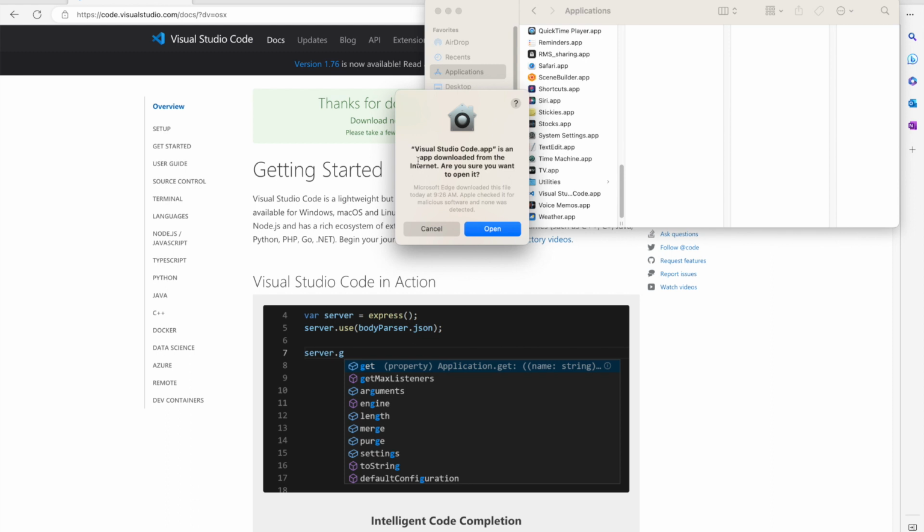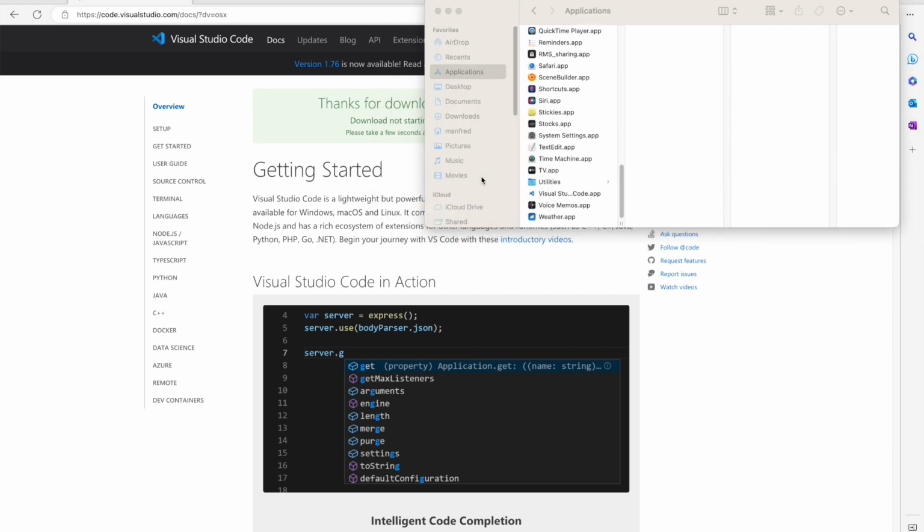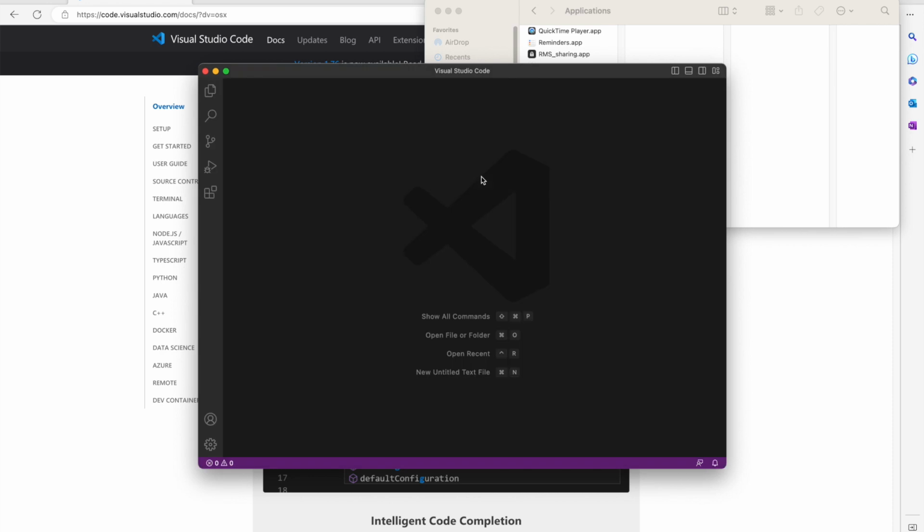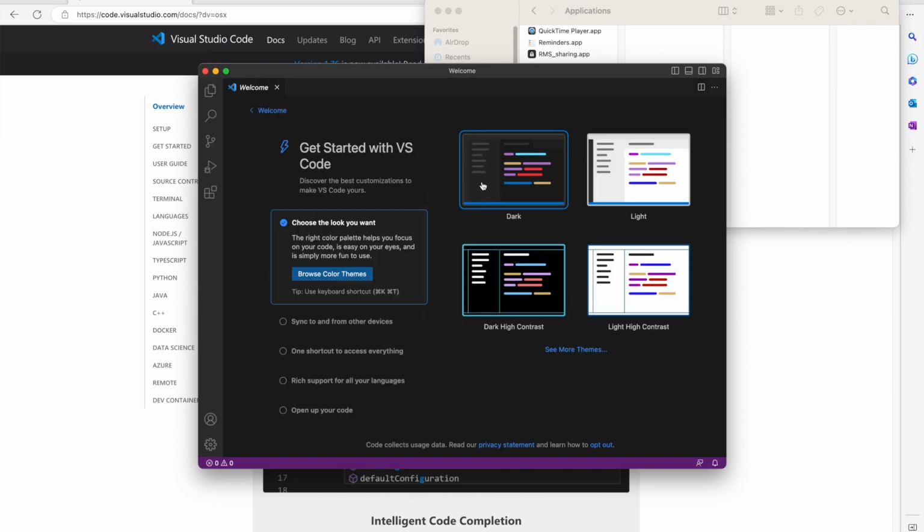Because Visual Studio Code was downloaded from the internet, you're going to have to give it permission to be executed. Click on Open. And that is it.